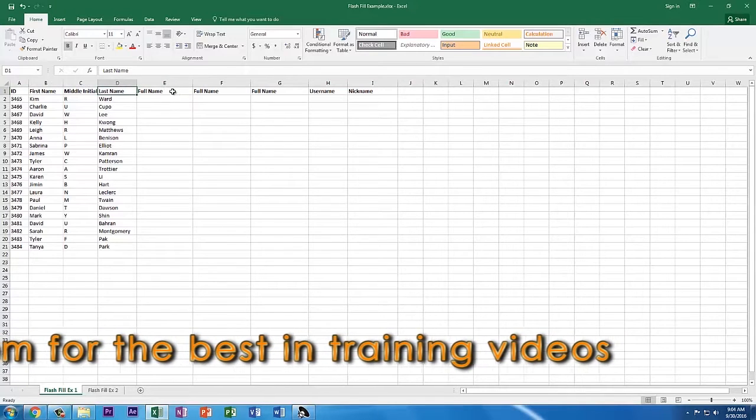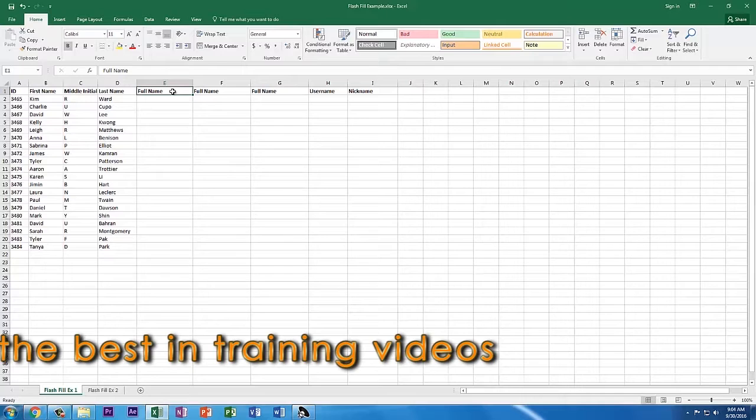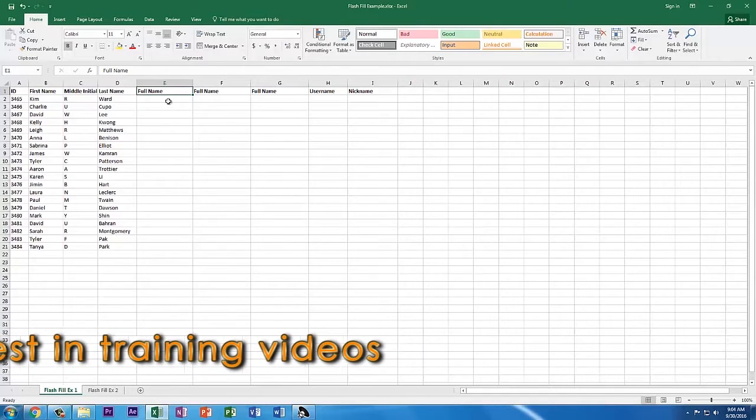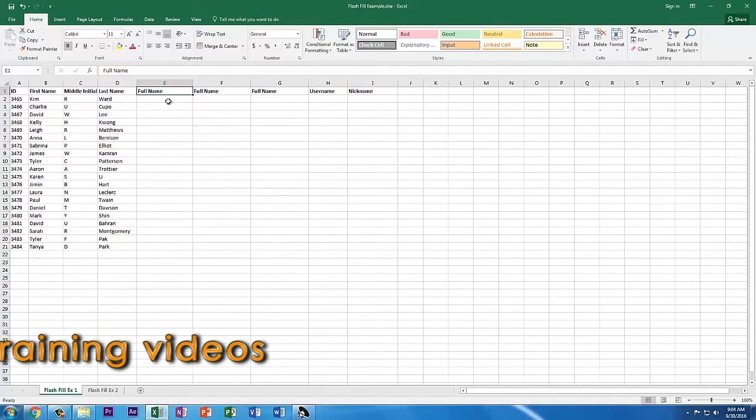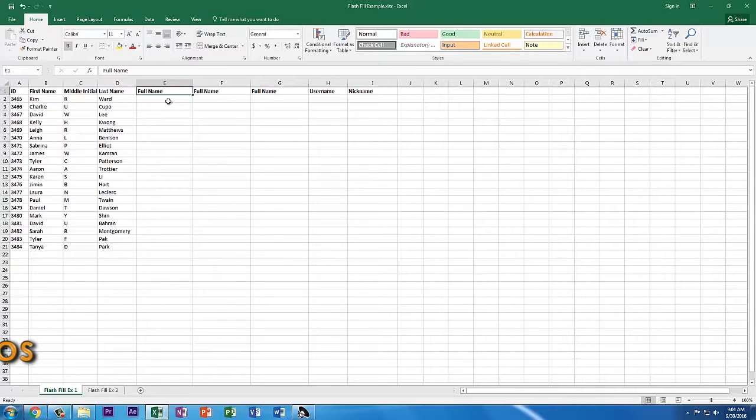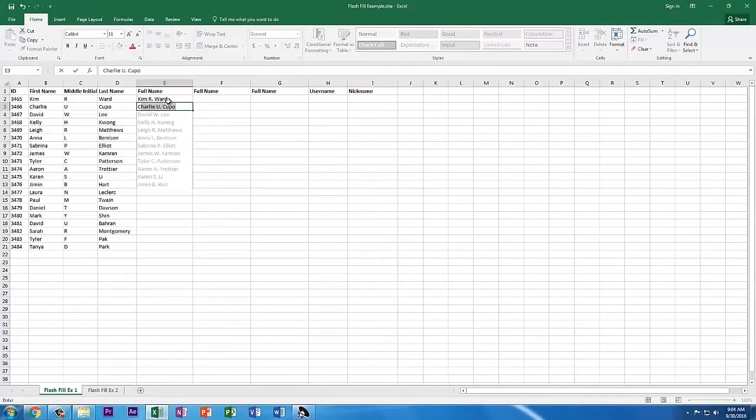Now, if you take a look at column E, what we want to do is capture their full name in this column. Now, in previous older versions of Excel, we would have to use text functions to accomplish this. But now that we have Flash Fill, watch what we can do. So I'm just going to select E2 here and then type out the full name. So I'm going to type the middle initial here followed by a period and then the last name. Now, watch what happens when I hit enter and then start typing out the second name.